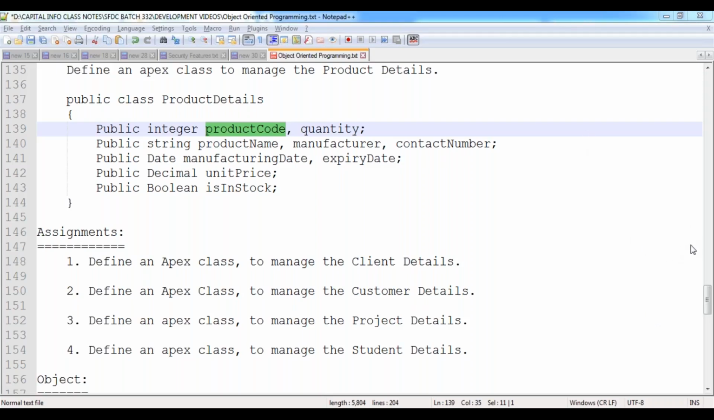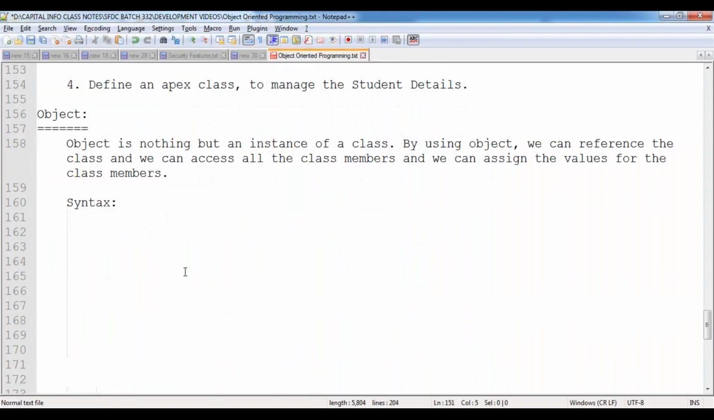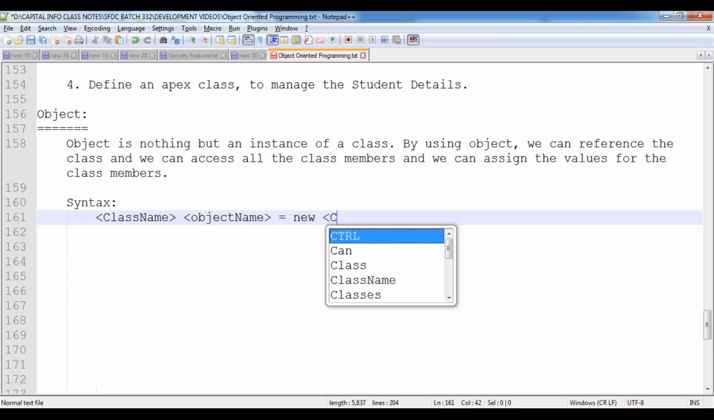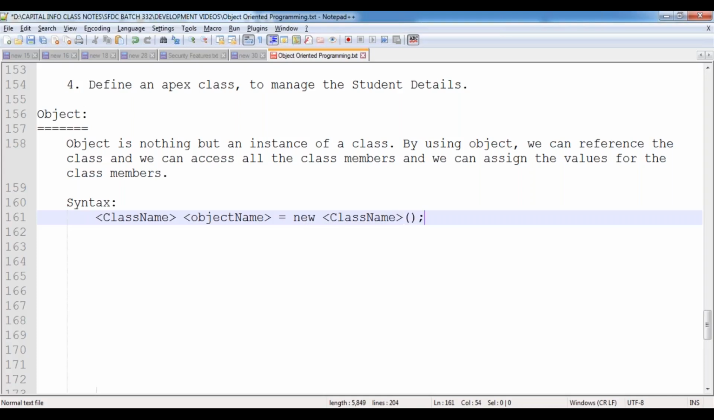If you want to assign some values for these members, then we have to use the help of an object. So we are going to create the object of this class, and then through that object we can access the members and assign the values for those members. Then how to create the object of the class? Let's see practically. We specify the class name, then specify the object name equals to new class name, and then specify open and close braces.